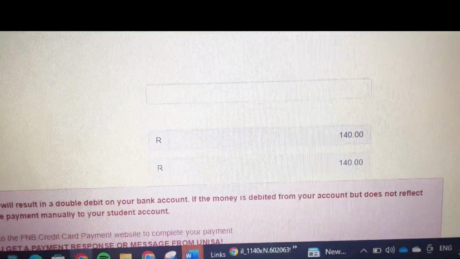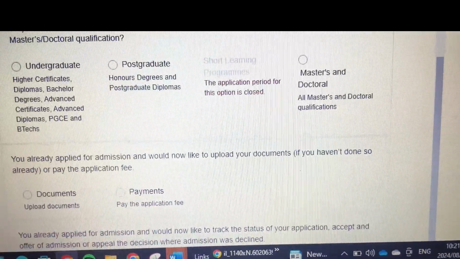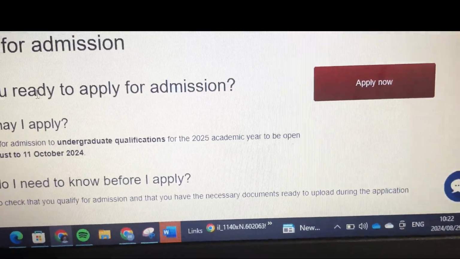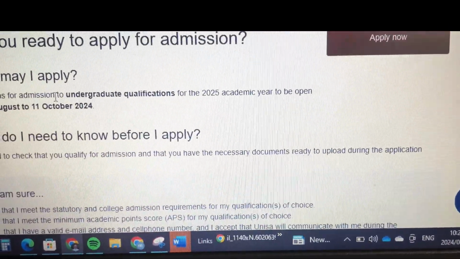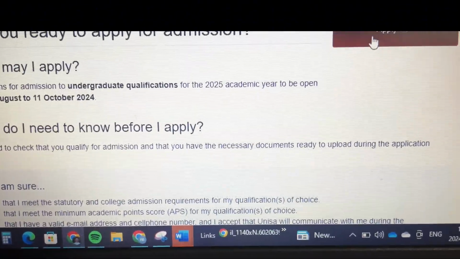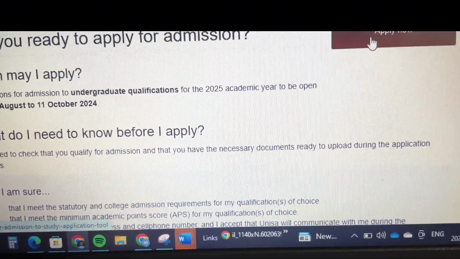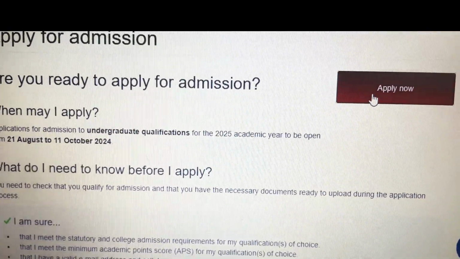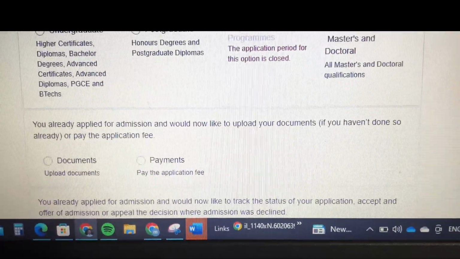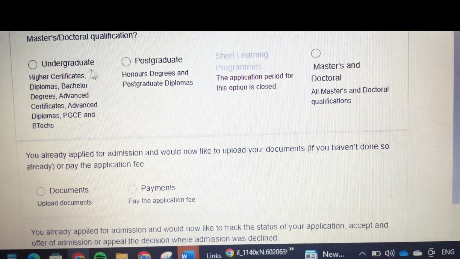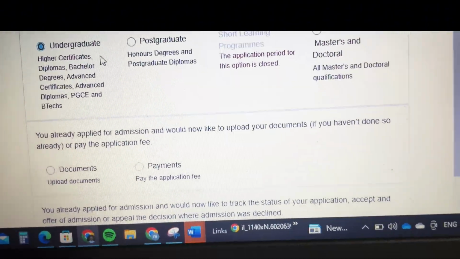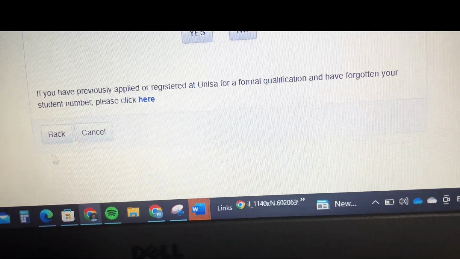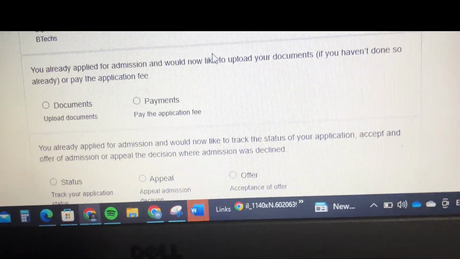I started from the beginning. So when you get to the UNISA site from searching UNISA Applications 2025, you're going to get here. Then you hit apply. Then you come to the site. This site is where you apply for undergraduate.